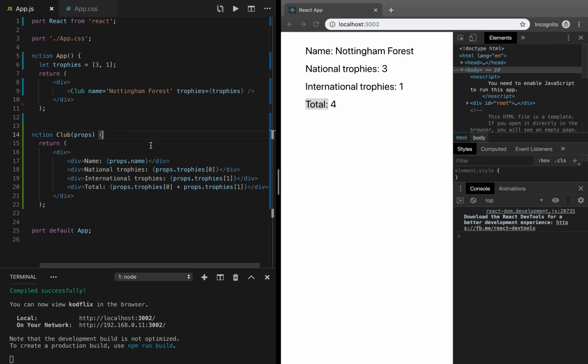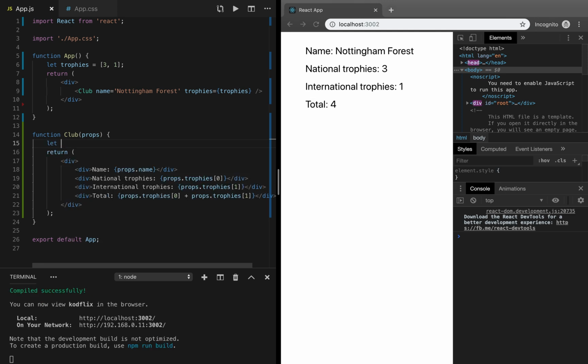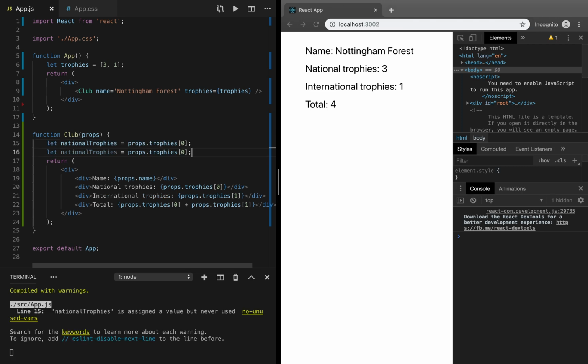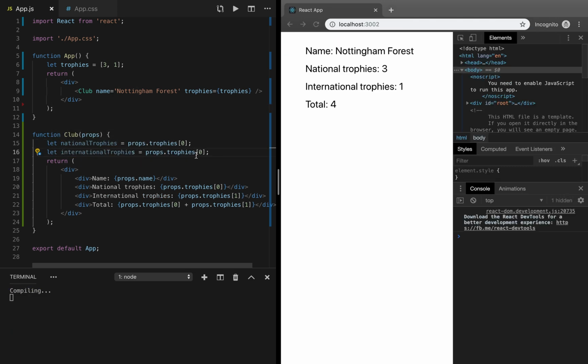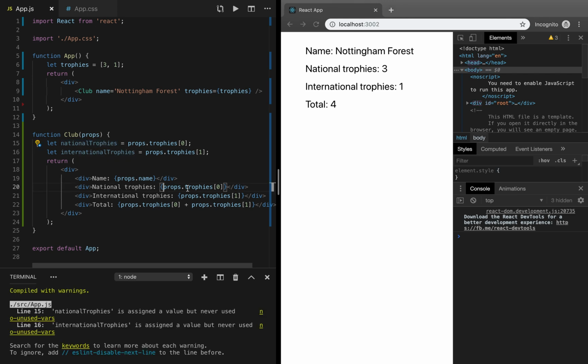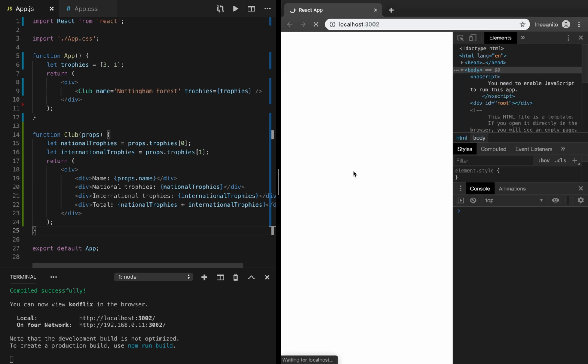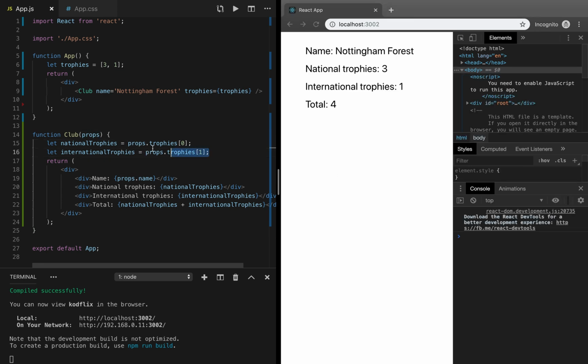Just a small advice for readability purposes. I'm not a big fan of accessing the indexes of the array like that all the time. I find this not readable at all and error prone to some extent. So we can create a variable, right? National trophies equals props.trophies 0, and international trophies equals props.trophies 1. Then you can just replace the static references to the indexes with the variables, right? And that still works.